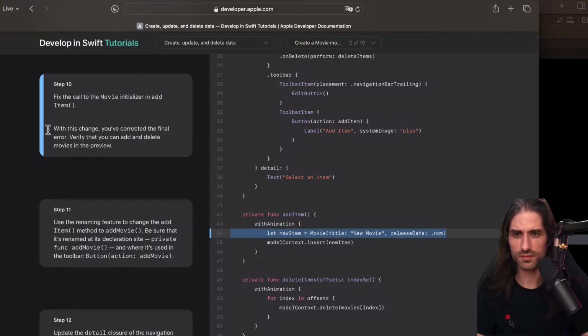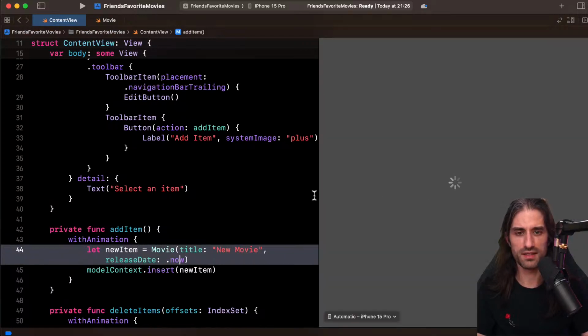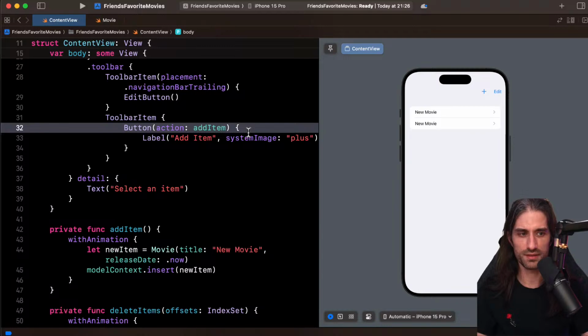Okay. So with this change, you've corrected the final error. Verified you can add and delete movies in the preview. So let's see. Now the preview should be working again. So let me run the code again in the preview. You can see that it's working in the preview. All right, perfect.